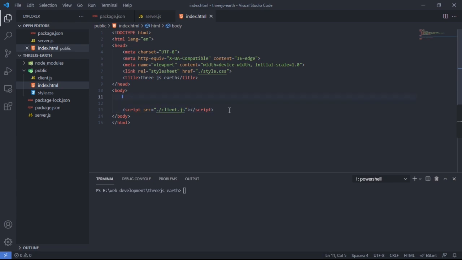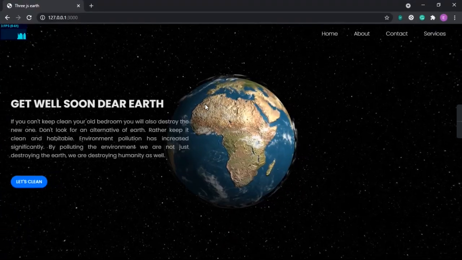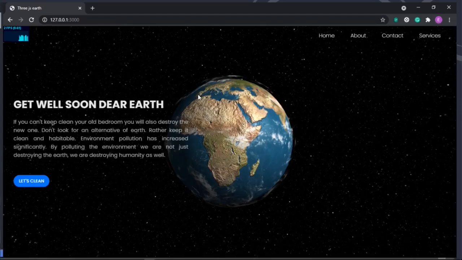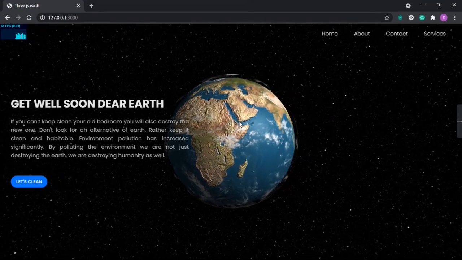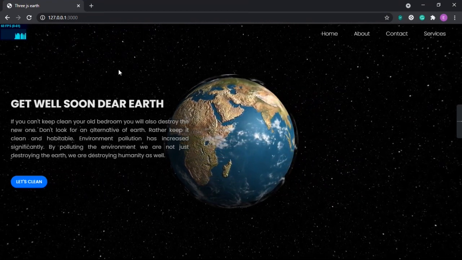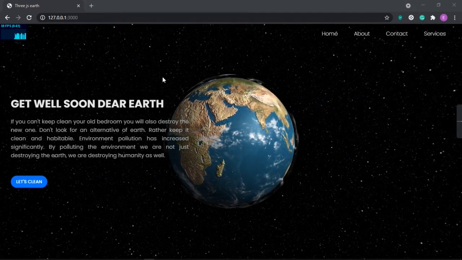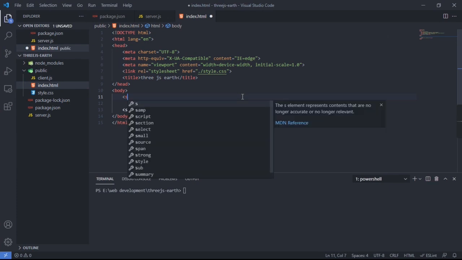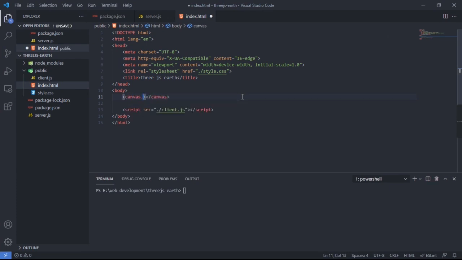And then inside of this body we need something that will hold our earth, the art we have created, the art we are going to create, and the background. As you can see, we need something to hold this art and the background. So I'm going to use canvas, and let's give it a class called WebGL. And this is it for our HTML part for now. We're going to come back to HTML later to add some more elements.